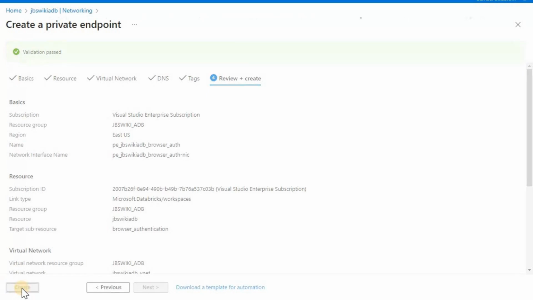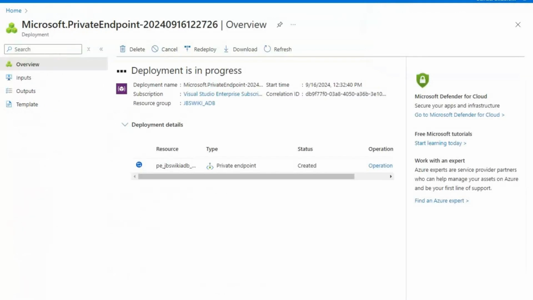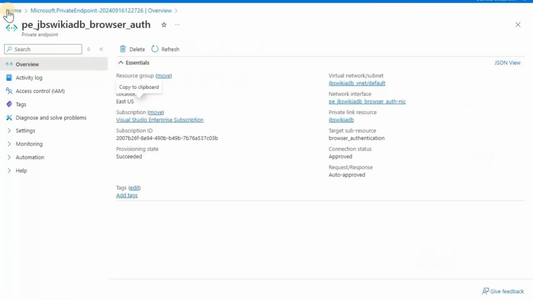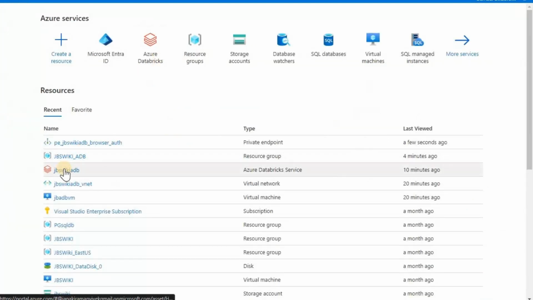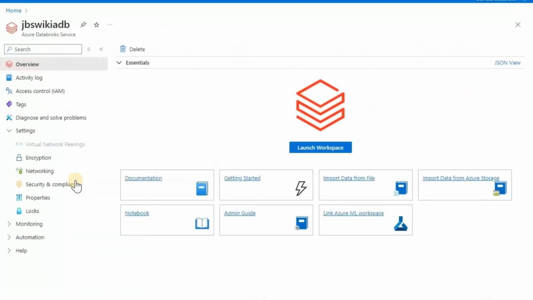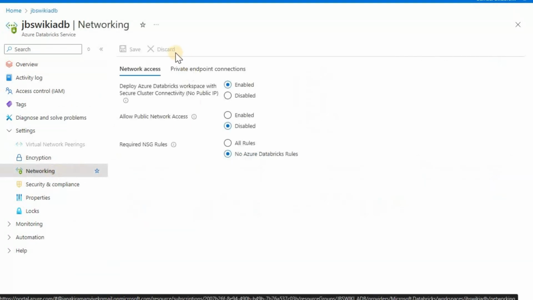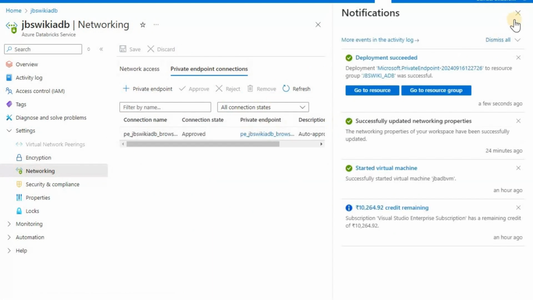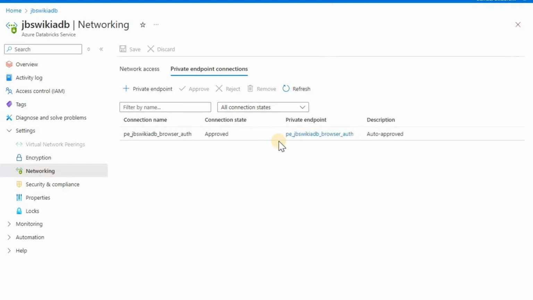Okay, let's wait for this private endpoint to be created. We will create another private endpoint once this is completed. Okay, so it's created now. Let's go to the resource. Now let's go to the Databricks environment one more time and then go to the networking. Okay, so I see it here now. Yep, so we just created this for the browser authentication.